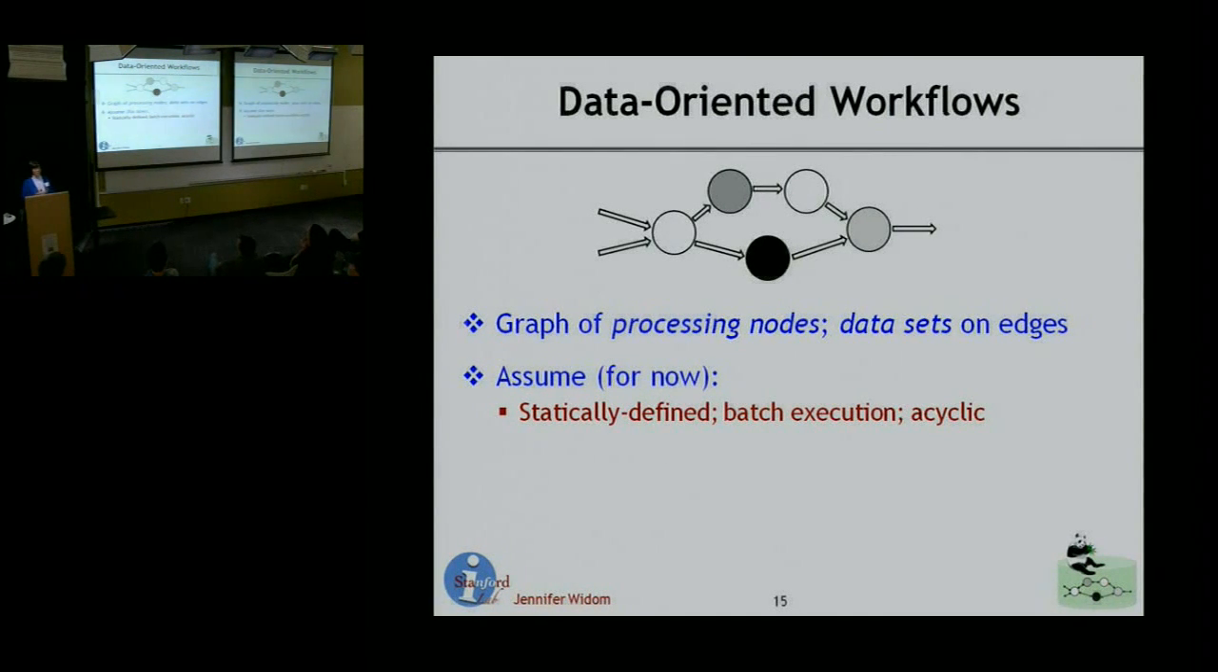So a couple things to assume. One thing I'm going to assume, this is a relatively strong assumption, is that we define the workflow statically. So the workflow sits there, and then we send data through in batches. Sometimes there are environments, and this is a good example of different people needing different things, where the workflow is created as the data goes through the workflow. It's more dynamic.